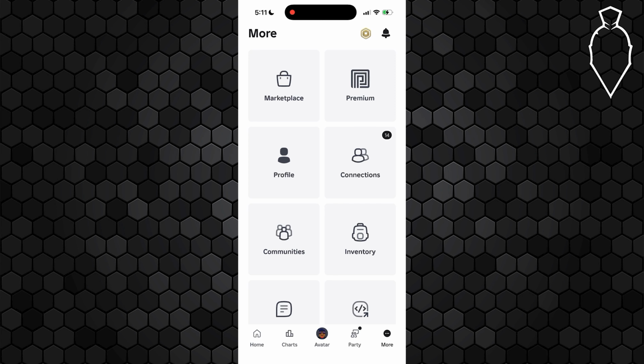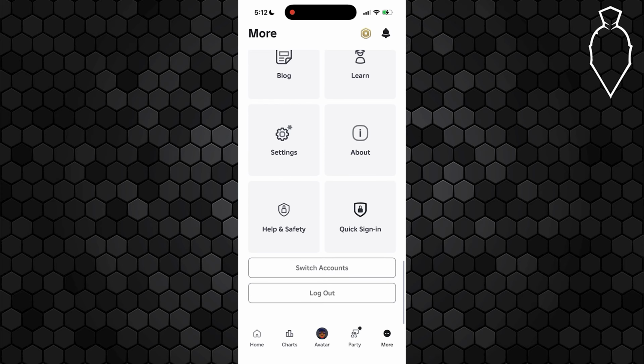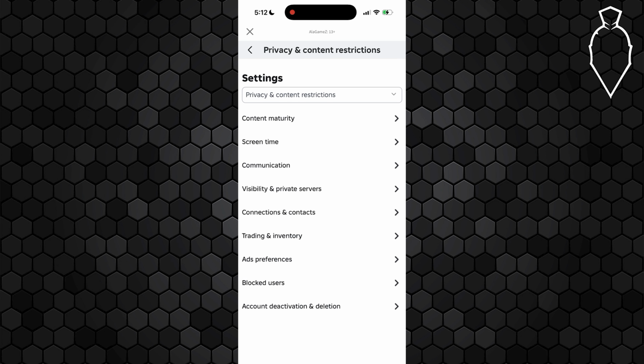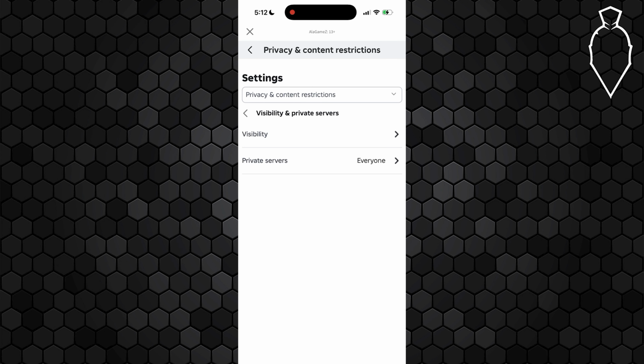And from here, what you need to do is actually scroll down until you see the settings icon. Go ahead and open that up and then choose privacy and content restrictions from that menu. Now expand the section that is called visibility and private servers, and it's going to take you to a page that looks like this. And here's the key part: set your online status and current experience status to no one.